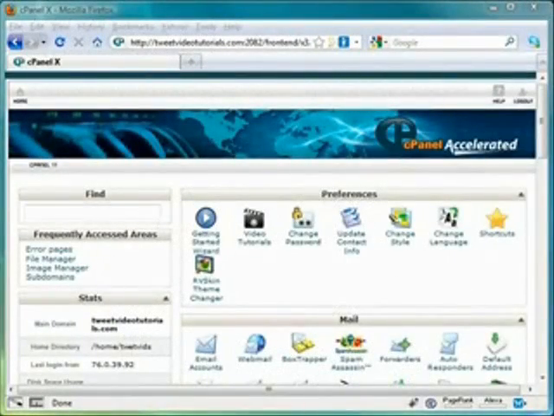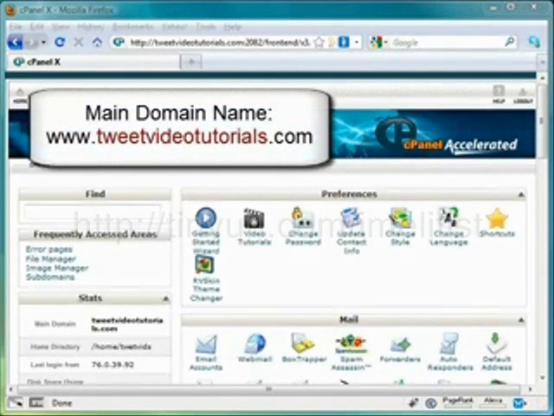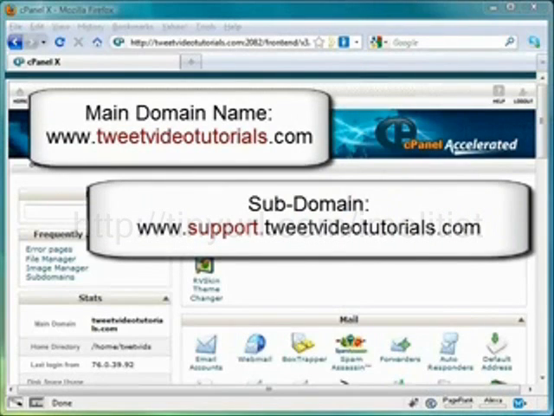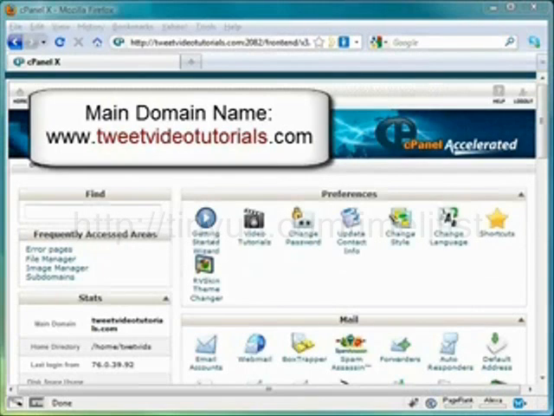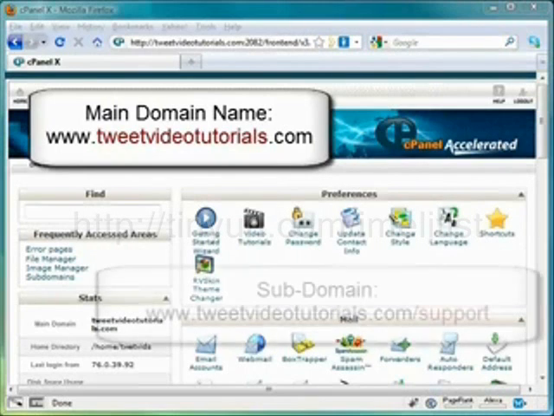In this video, we're going to be talking about subdomain names. Now, what the heck is a subdomain? Well, without getting all Wikipedia on you, it's basically an extension of your main domain. For example, your main domain, in this case, is tweetvideotutorials.com. A subdomain might be support.tweetvideotutorials.com or membership.tweetvideotutorials.com, whereas a subdirectory or a folder is the / whatever at the end of it, just after the .com.